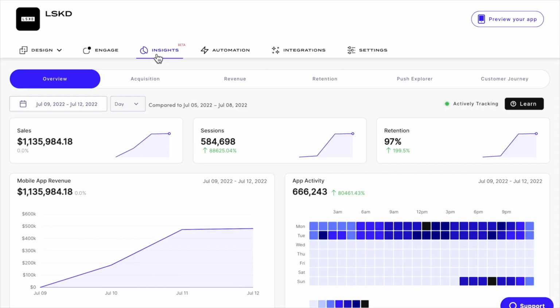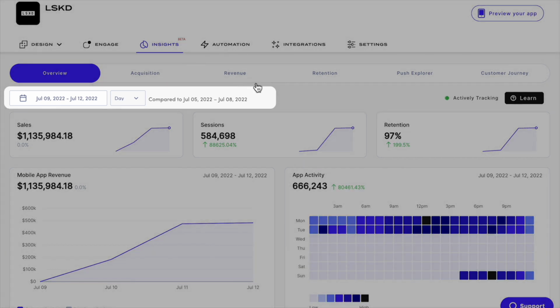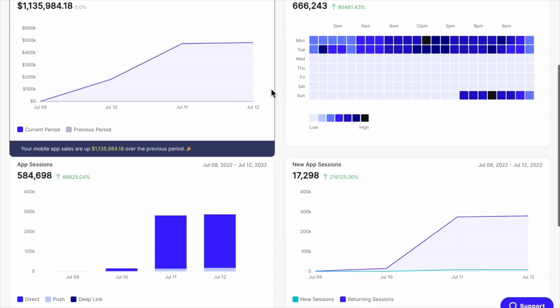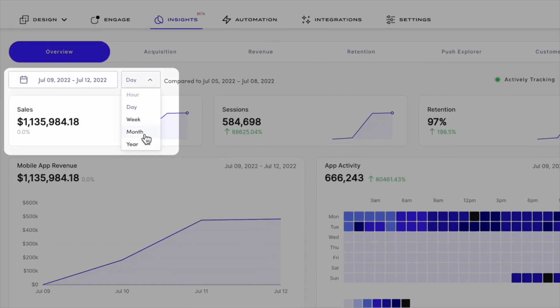To get started with all this, we'll simply head over to the Insights tab in our Tapcart dashboard. Here is where we can see all of the analytics to track and support our app's growth. So, let's get started with selecting a date range you'd like to see analytics for. There are two settings to view this. You can select a date range and magnify how detailed you'd like to see this date range, all the way from an annual scope down to an hourly breakdown of the performance of your mobile app.